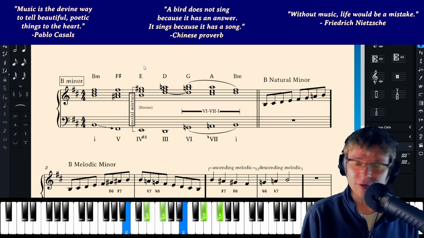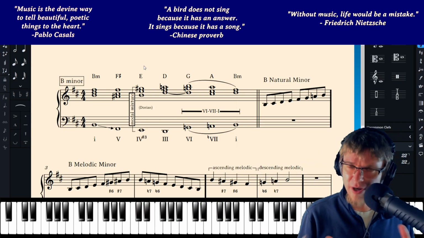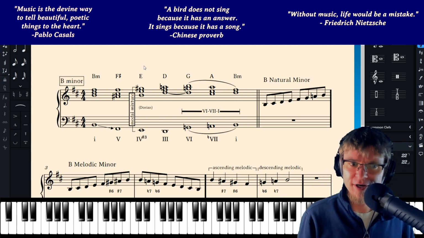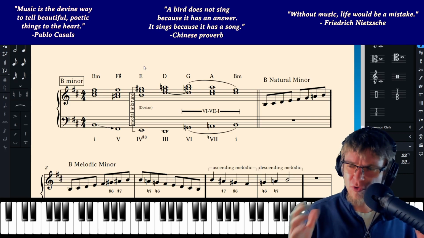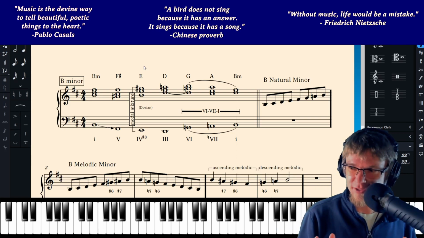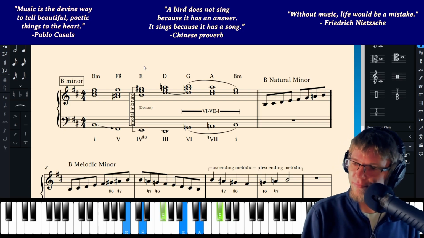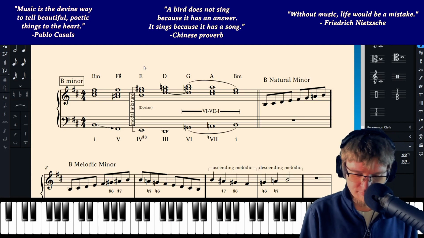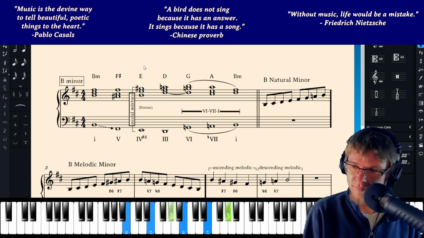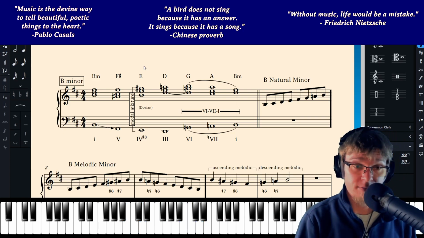There we go. So it adds a little bit of brightness to the chord progression as a whole, and it feels kind of uplifting. And I write in parentheses Dorian. It has Dorian inflection to it, right? Because if we're in B minor, so that's what it is.